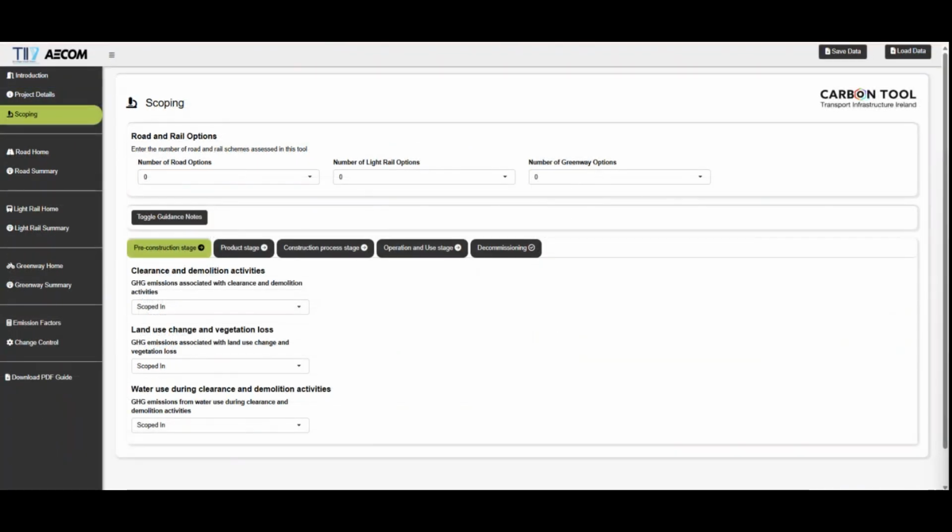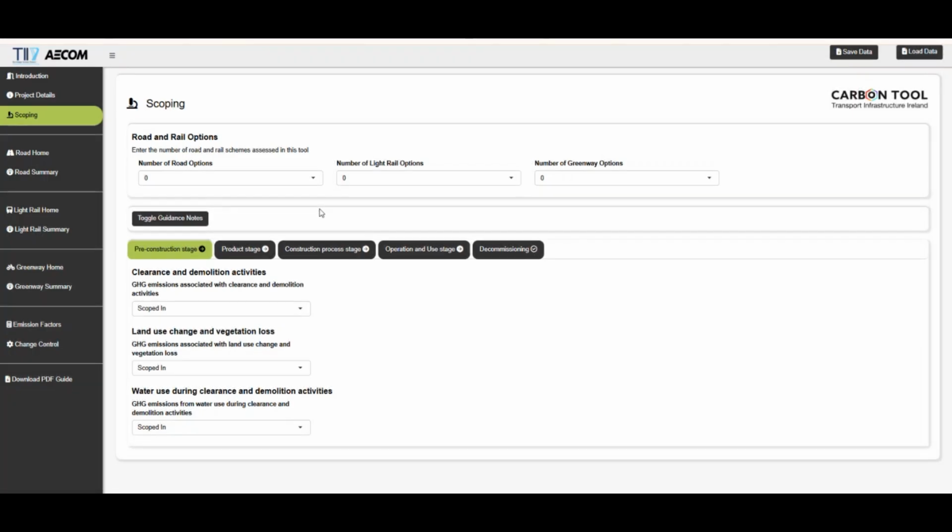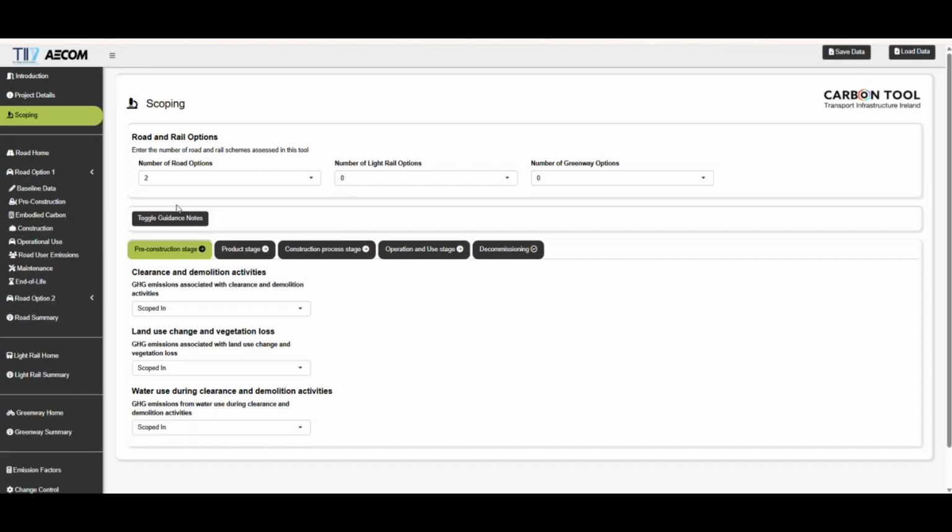The Scoping tab is where the user defines the scope and boundaries of the greenhouse gas assessment, including the number of road, light rail, and/or greenway options to be assessed. As mentioned in the first training video, the tool allows for between 0 to 8 options to be inputted. Users should use the drop-down boxes to select the number of road, greenway, or light rail options to be assessed. This will create a separate tab in the left-hand side menu to enter project activity data for each of the options. For example, when the number of road options is 2, two separate tabs will be created, Road Option 1 and Road Option 2.